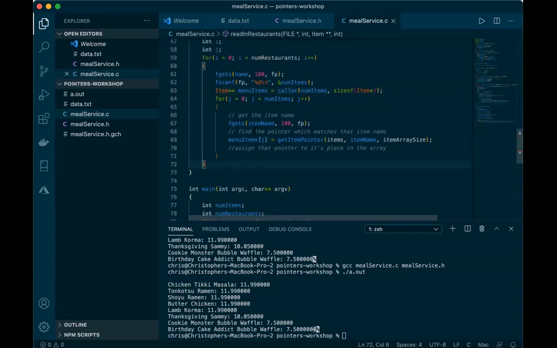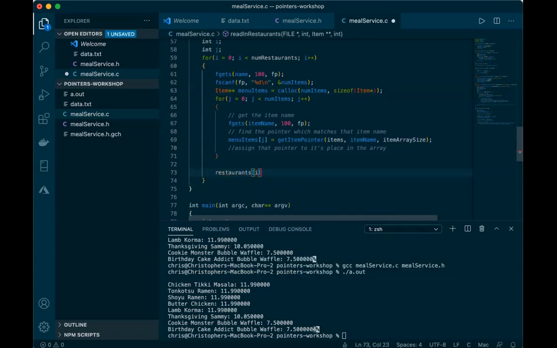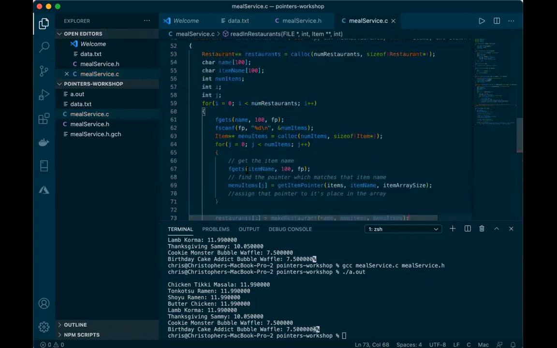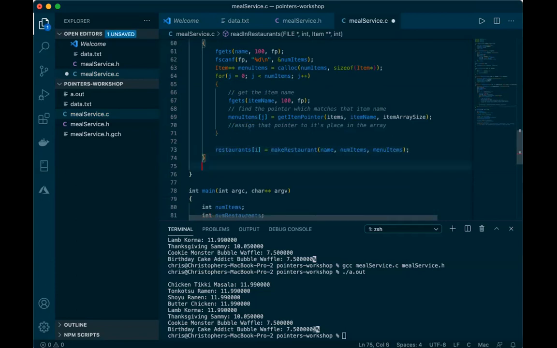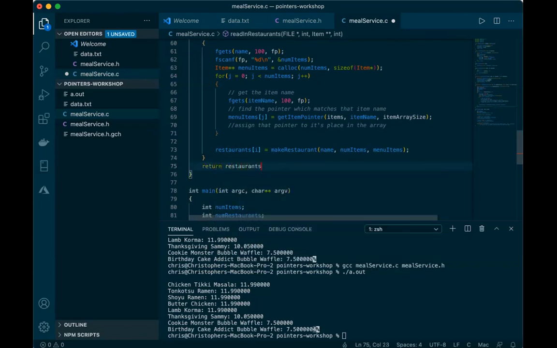Sorry about that. So now what we would like to do for the grand finale, we would like to do restaurants i is equal to make restaurant, and we want to pass in the name, and we want to pass in the number of items, and we want to pass in our menu items. And then we want that assigned there to that index. And then what we would like to do is return the entire array. So outside of all the loops, we'll do return restaurants.